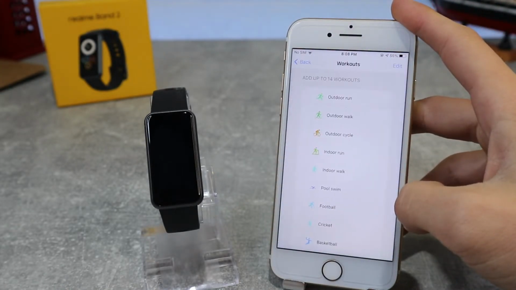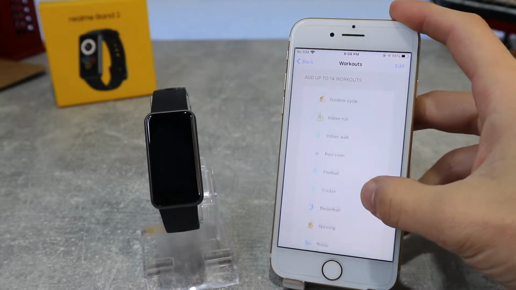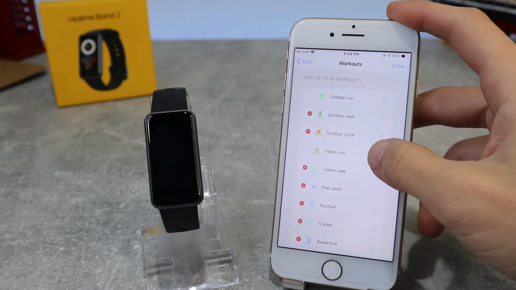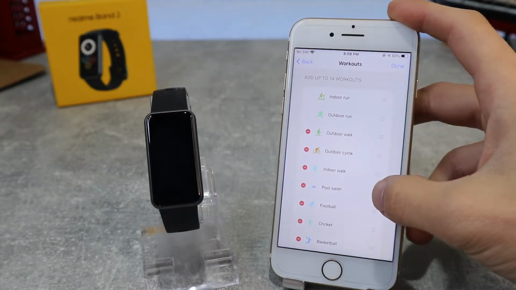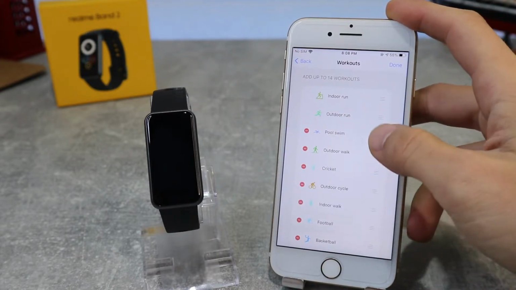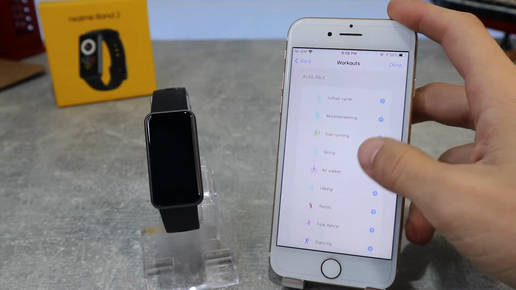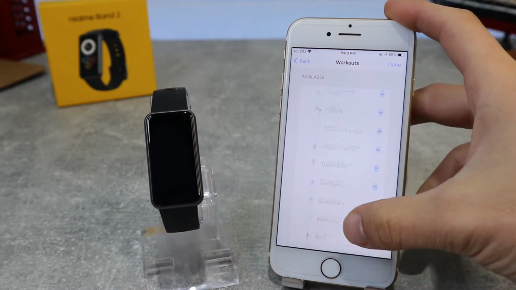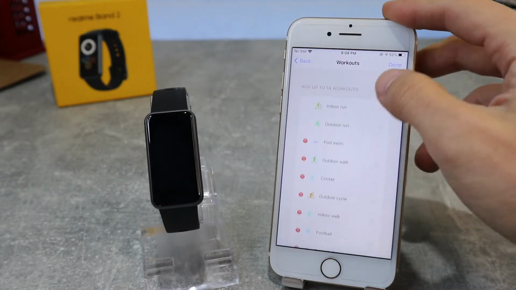Next, we've got Workout, where you can choose which workout you want your watch to track from. Out of 90 workouts you can choose up to 14, like yoga, outdoor and indoor walk, outdoor and indoor running, cricket, basketball, pool swimming, and football. You can add or remove which ones you want based on your preferences.